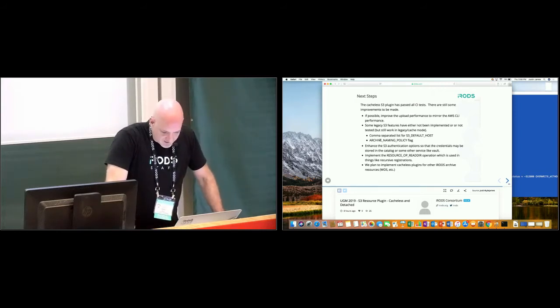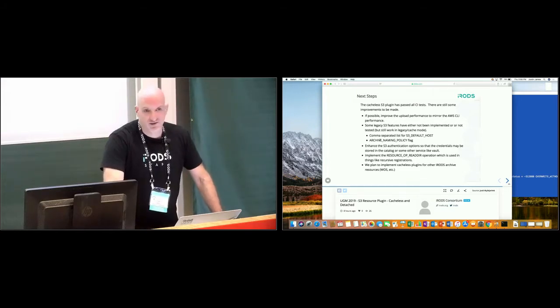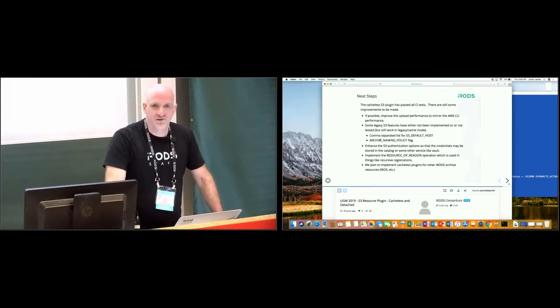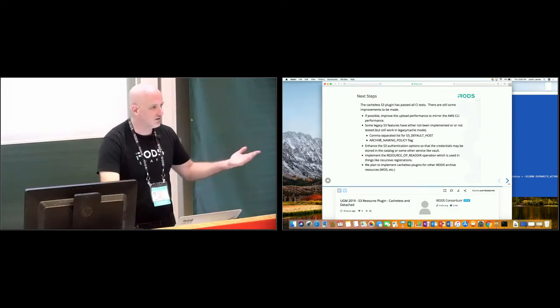Okay, some people have asked us to enhance the S3 authentication options so that we're not just using a file on the server to authenticate ourselves, like storing it in a database or something. So we'll look into that, try to get feedback on how you want us to do that. And I would assume we'll also roll that into the cache version as well.